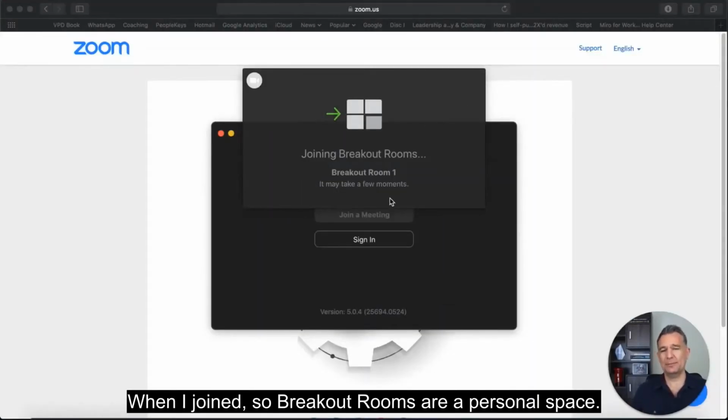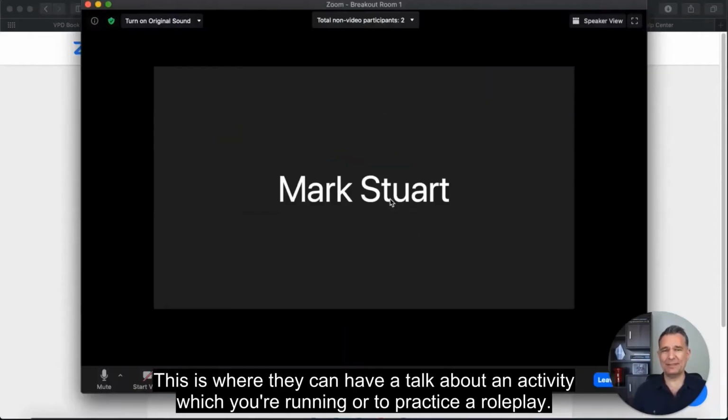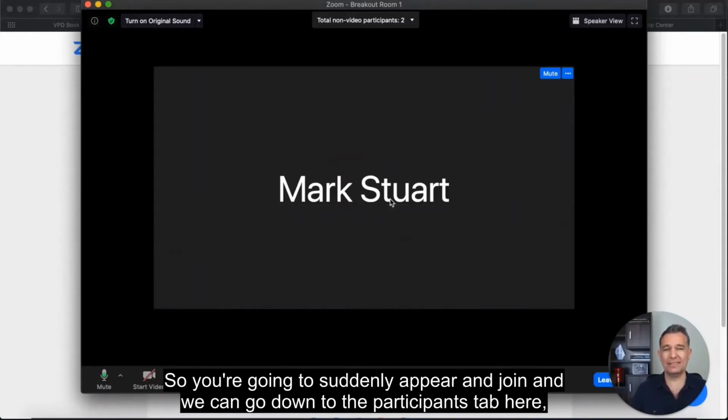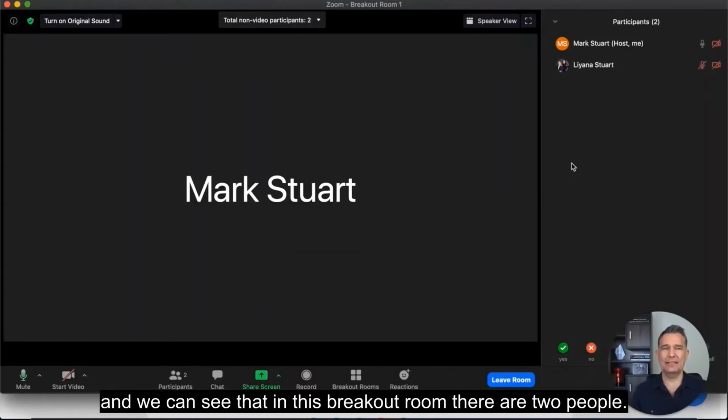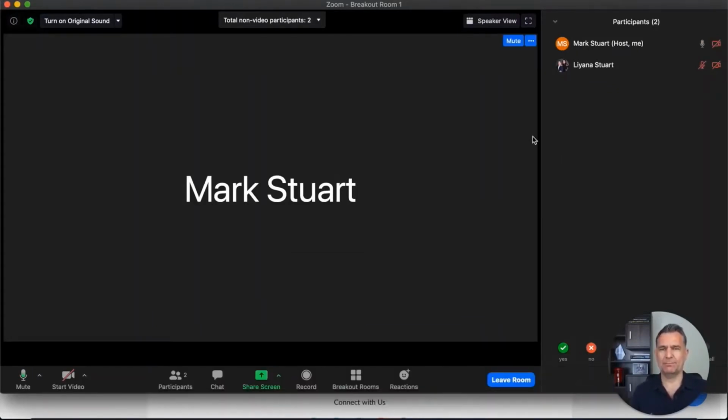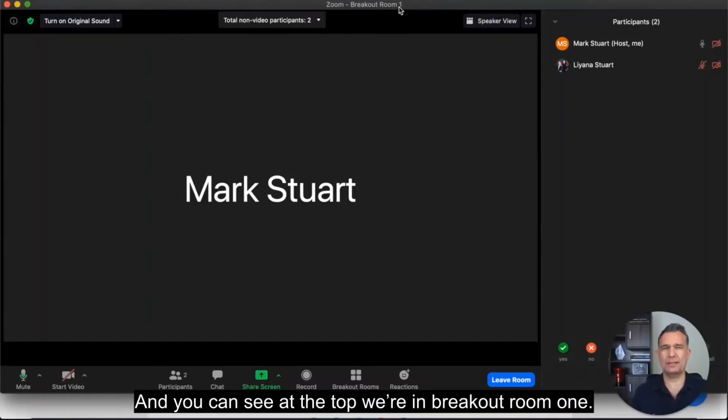And when I join, so breakout room is a personal space. This is where they can have a talk about an activity which you're running or to practice a role play. So you're going to suddenly appear and join, and we can go down to the participants tab here and we can see that in this breakout room there are 2 people. And you can see we're also at the top, we're in breakout room 1.